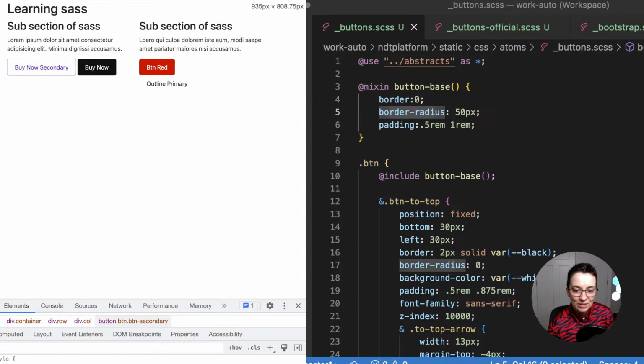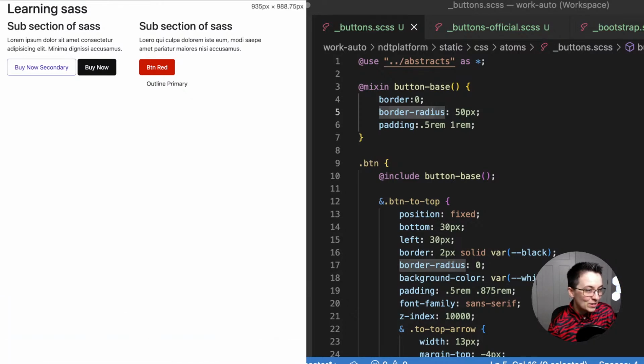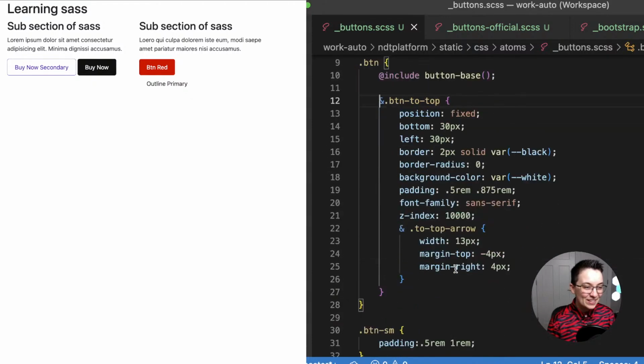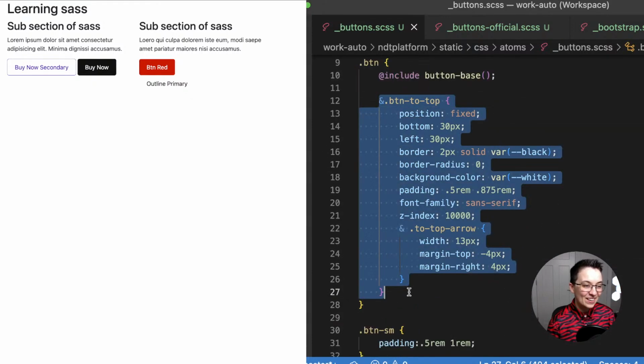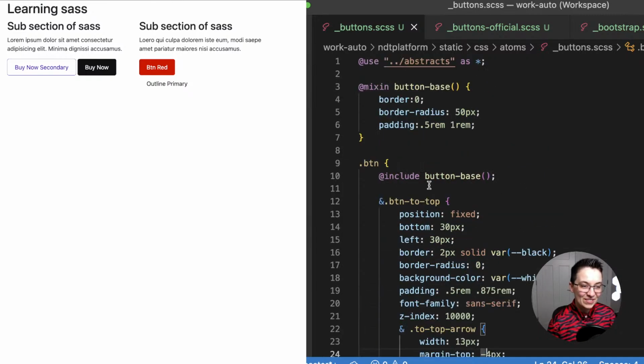Not gonna play nicely with this screen, but yeah, so we're just gonna ignore that for now, I guess. So maybe button to top. I don't know. We'll see what we do. Okay, so we have our standard button.